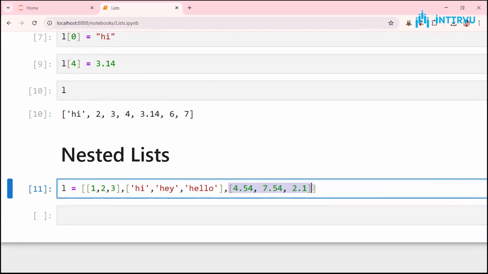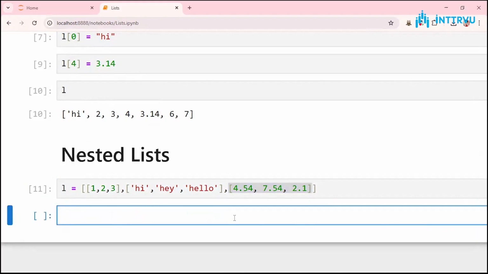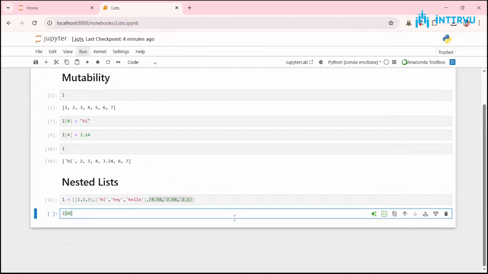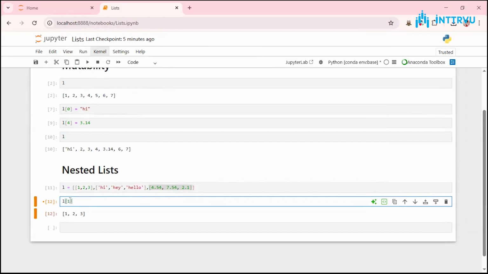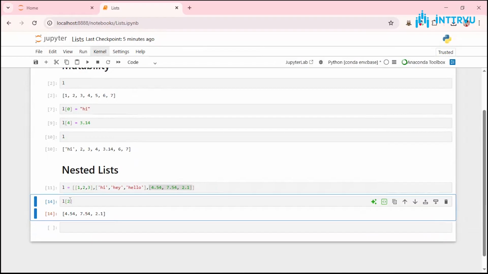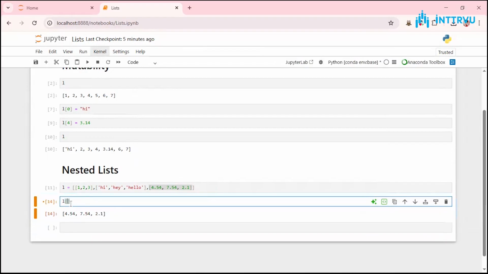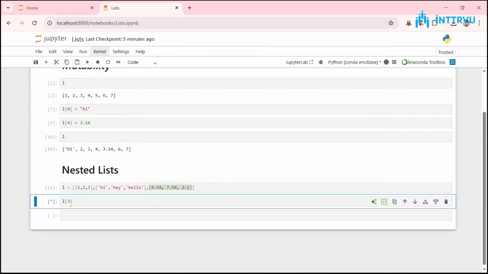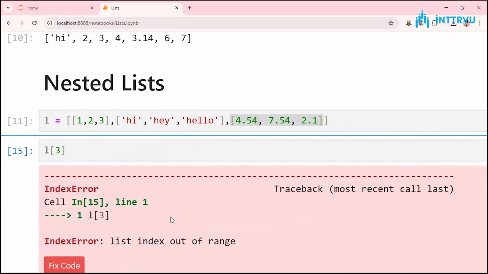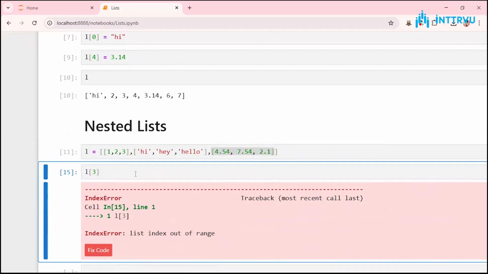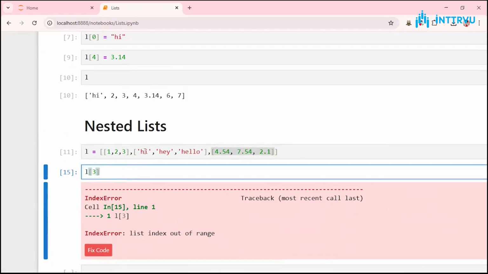So now, is indexing still possible? Yes, it is. You can just say L of 0, you will get the first list. L of 1, you will get the second list. L of 2, you will get the third list. L of 3 will give me an error because L of 3 does not exist. It's only 0, 1, 2, right? So you can access the nested lists.